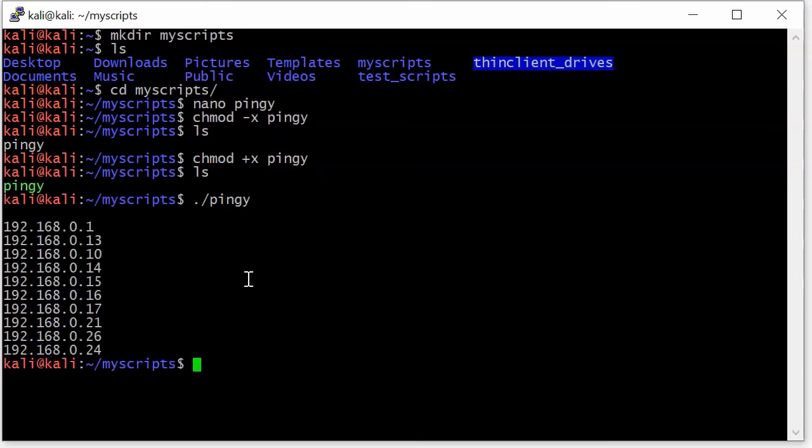So, Pingy. And there we have it. A list of all of the IPs that are pingable and on this network, the same network that I'm on. And I can see that they're not in order, so I know that the ampersand at the end of that last line meant that everything was running concurrently.